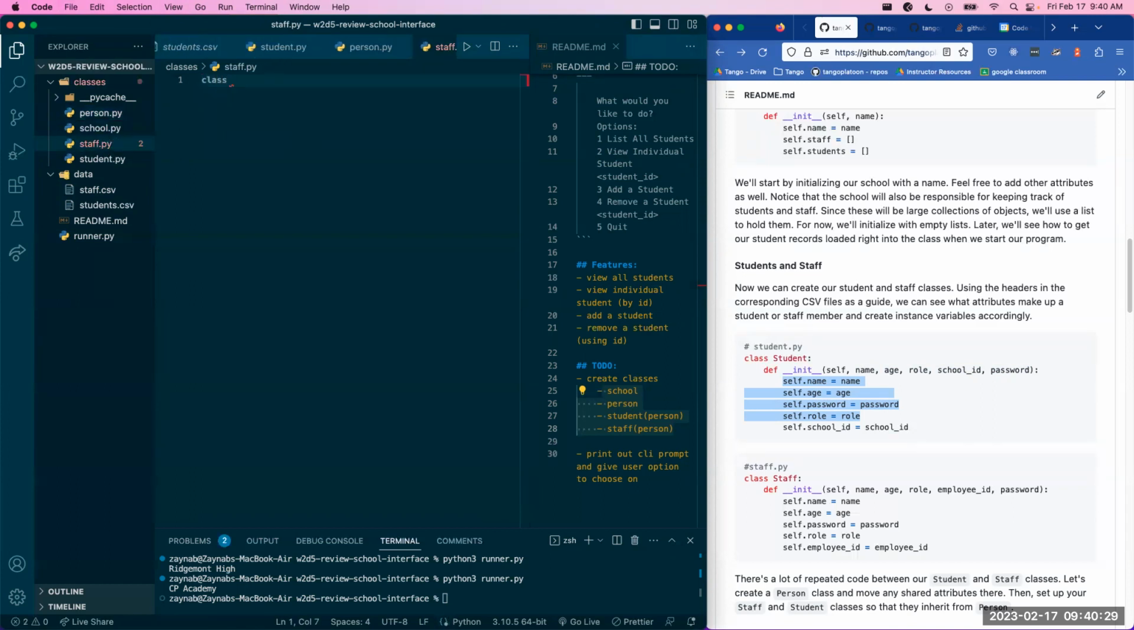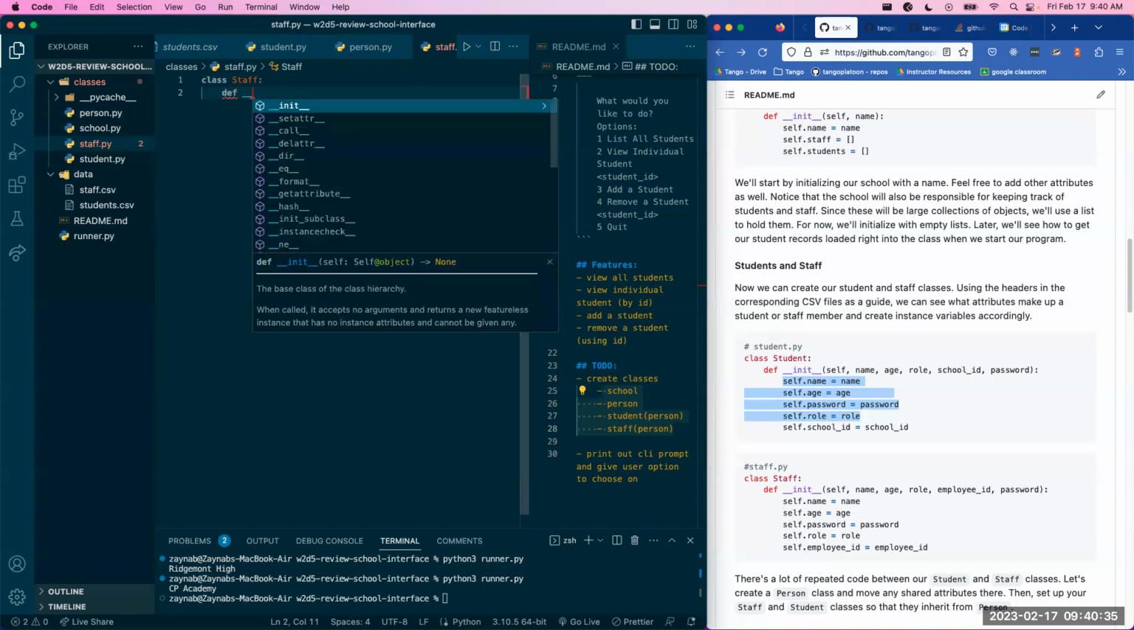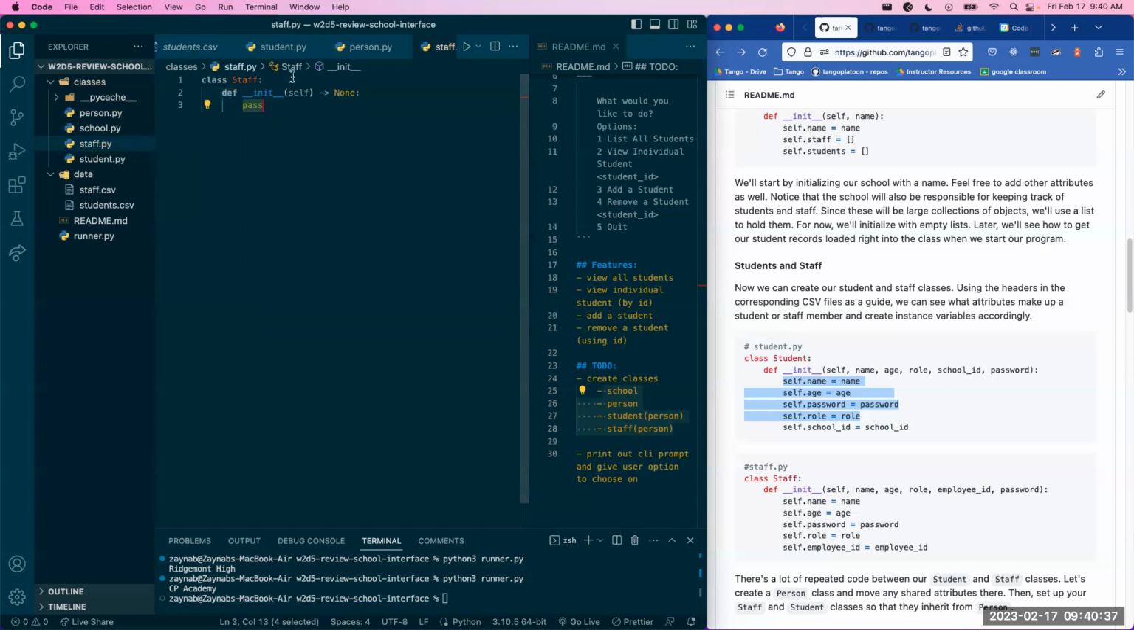I'm going to create a class staff that has an initializer as well. And what is this initializer going to take? Does it just take the employee ID, or does it take everything else that's part of it? It will take everything else.